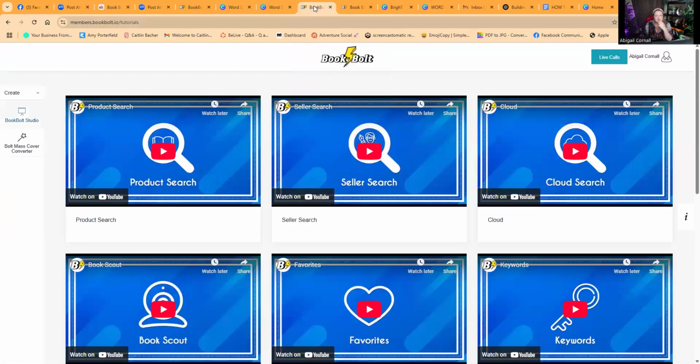Here's BookBolt. So you sign up using my link. You can use it for 3 days for free, right? So you might want to create 5 word search books and do them all in 3 days before it actually charges you, and then you can cancel your account. If you just want to see what it's like to publish some word search books, that's the way you can do that. So this is BookBolt.